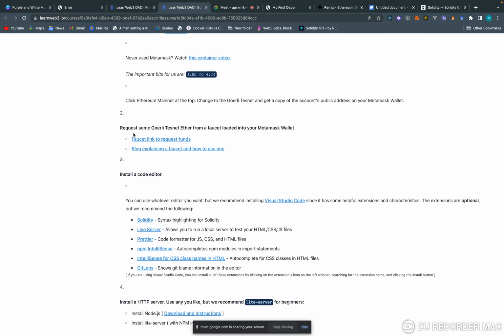So I'm going to show you how I'm going to deploy my smart contract now. For this deployment, I'm going to come here, and I'm going to select Injected Provider MetaMask.